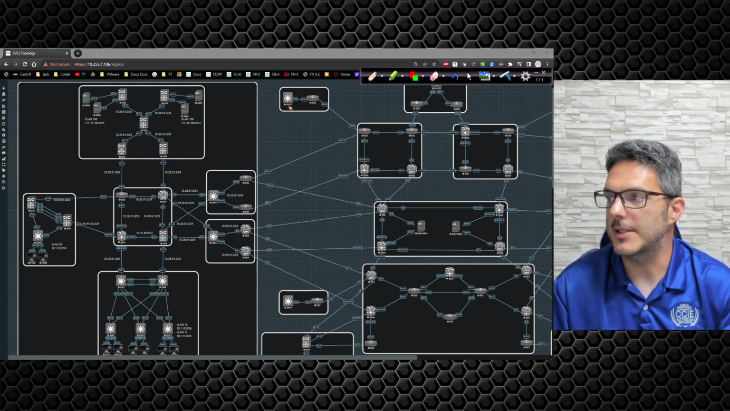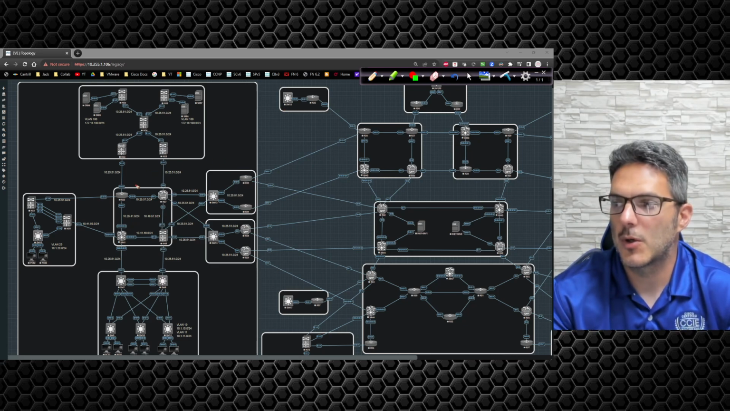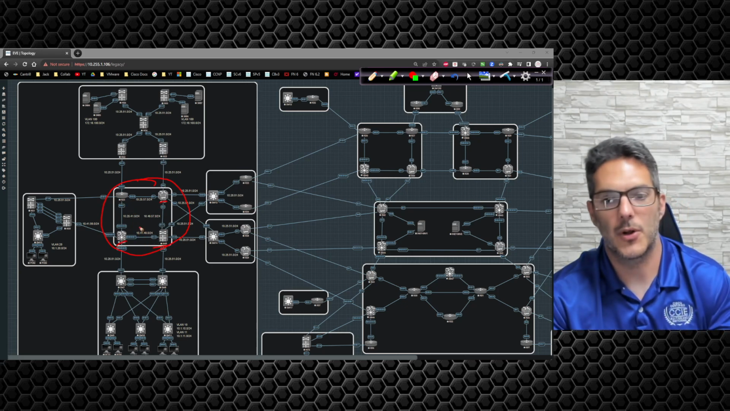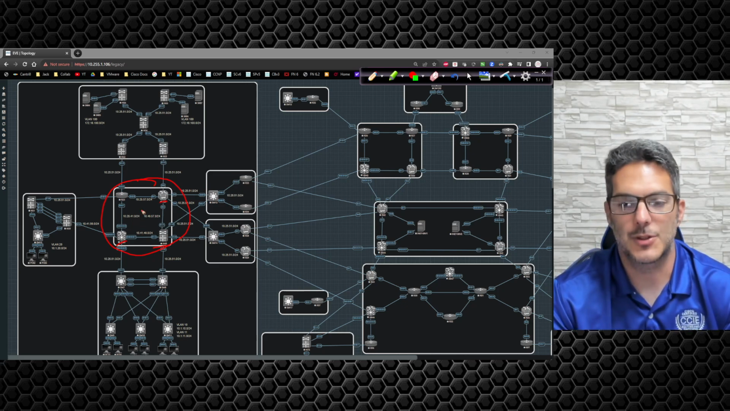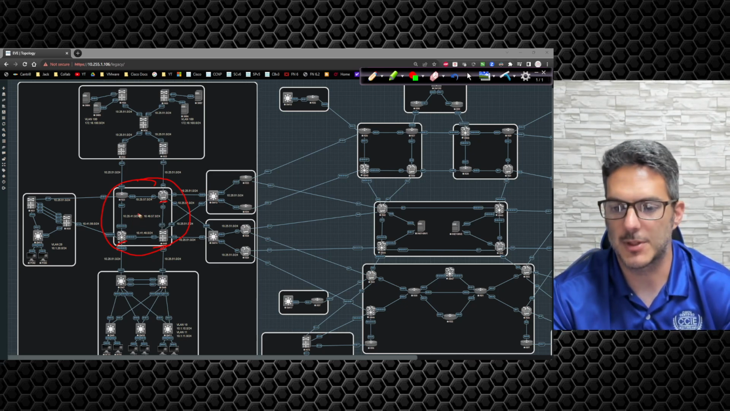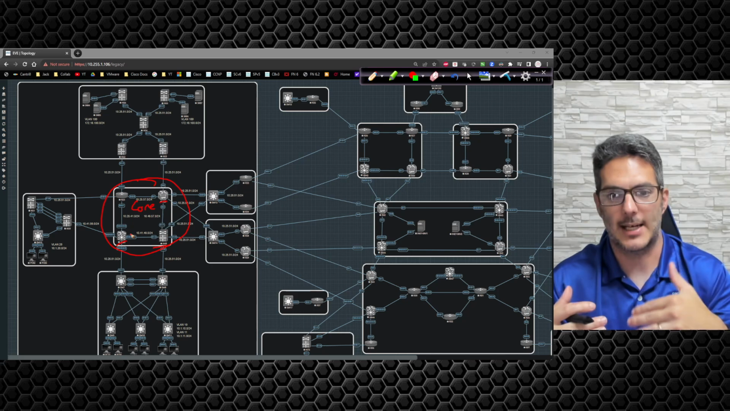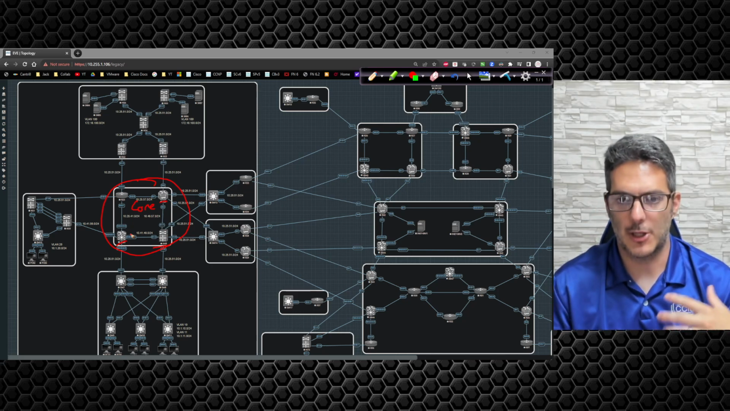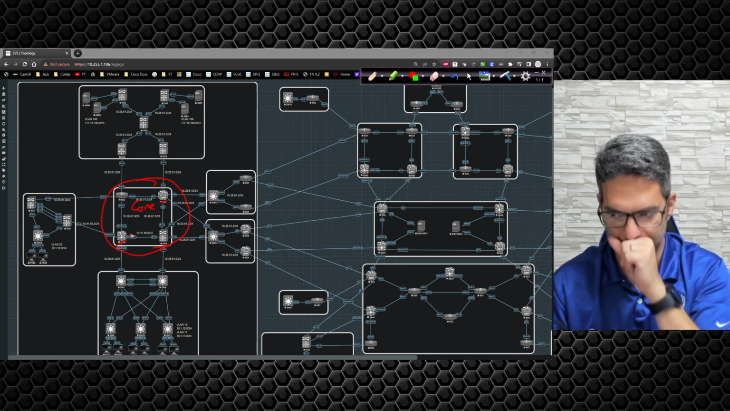Now the idea behind this is these devices here in the middle: we've got iOS, iOS XE, iOS XR, and then Nexus. We're going to see all three variations, or I should say all four variations if you want to get super technical about it. This is going to be the core. The core is going to be used to interconnect all of the other network blocks, all the different modules that you have built in your network.